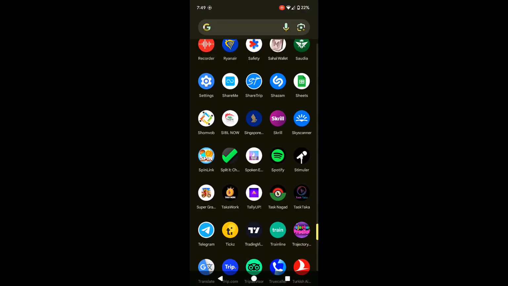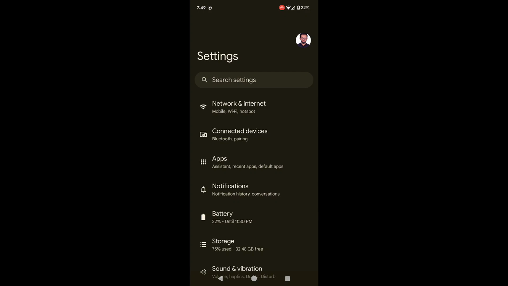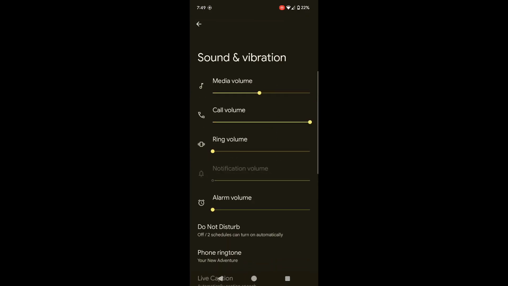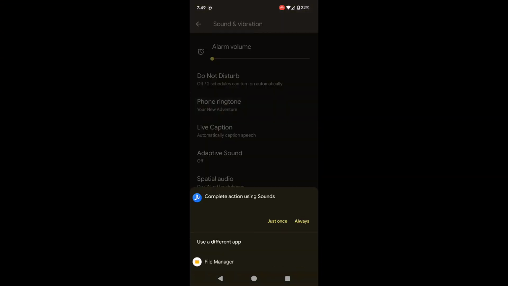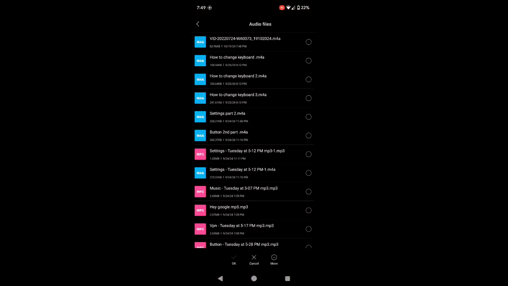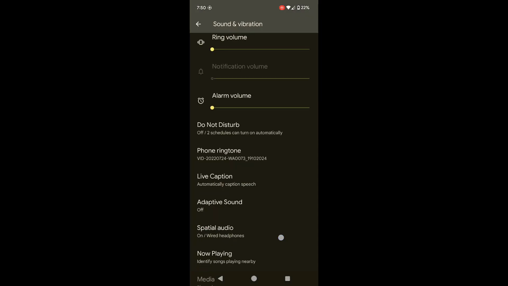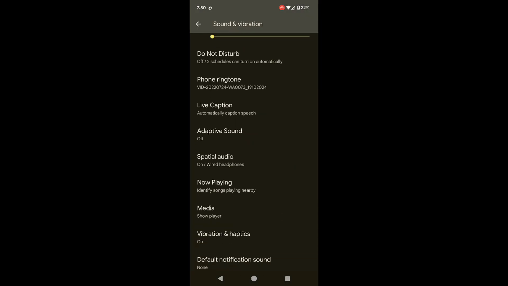Then go to your phone's settings. Tap on Sound or Sounds and Vibration, and then Ringtone. Now tap on Add Ringtone and choose the audio file you want to use as your ringtone. And that is it. Your video is now set as your ringtone.